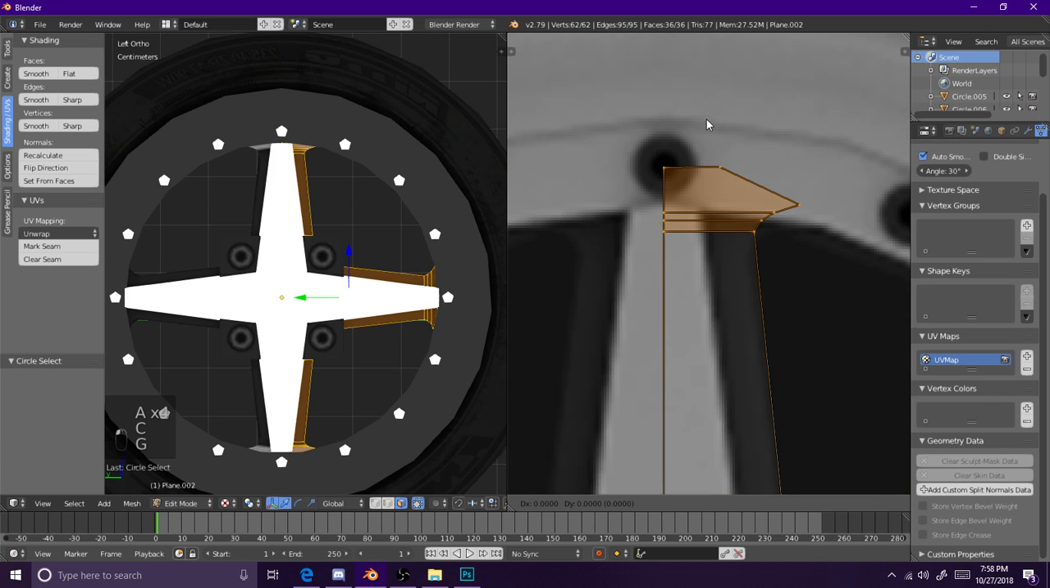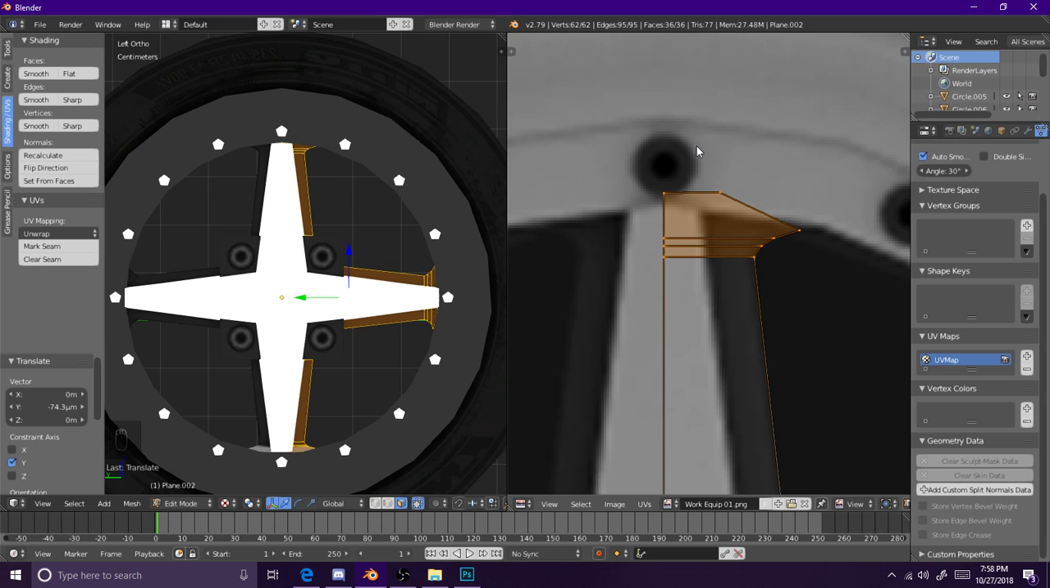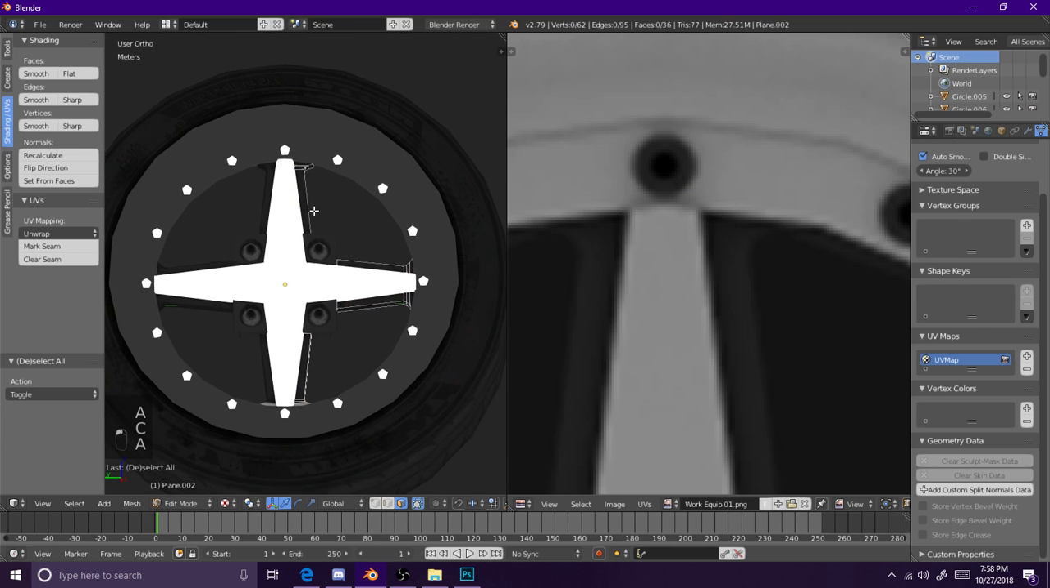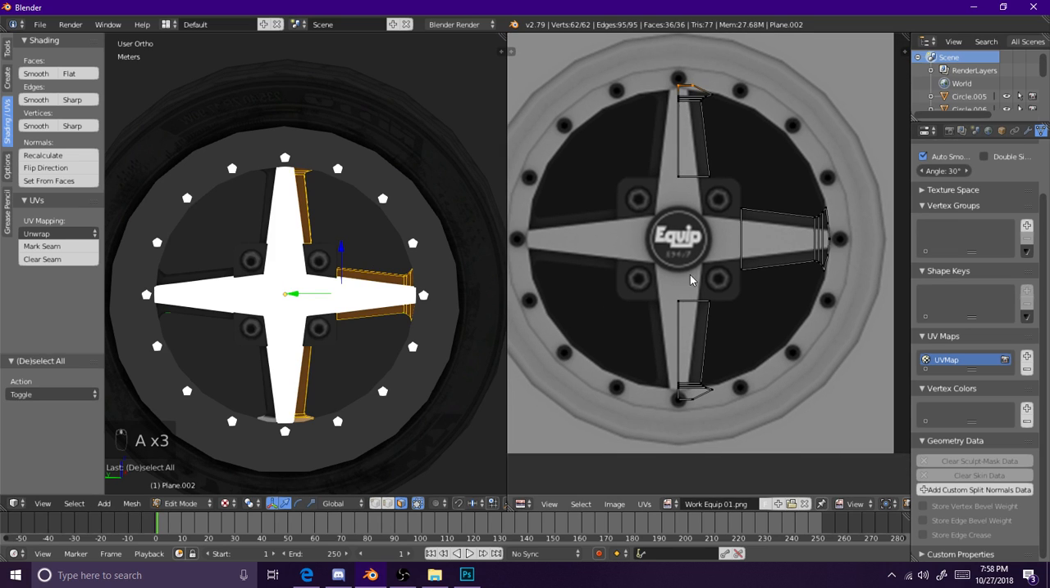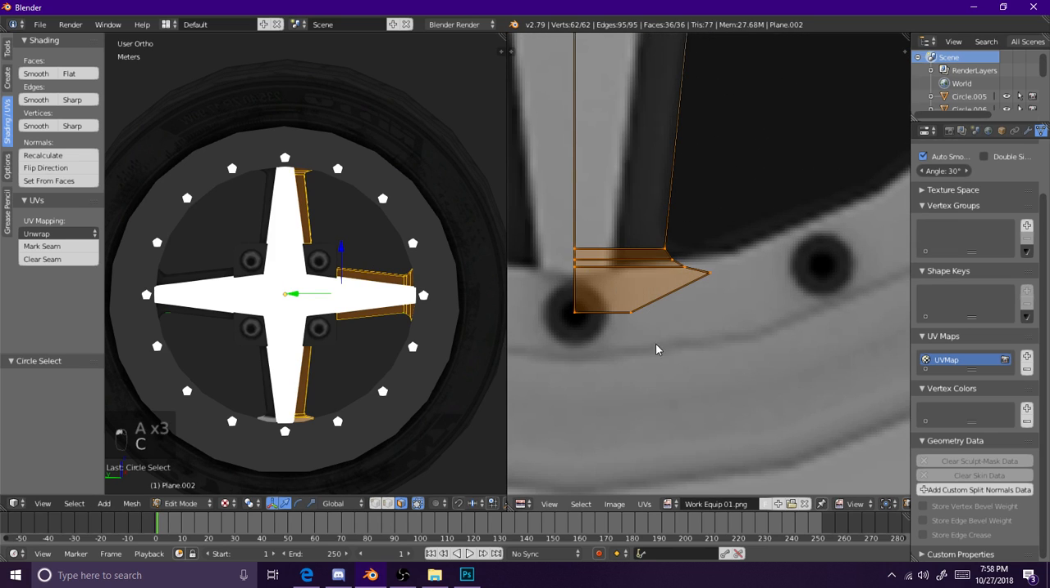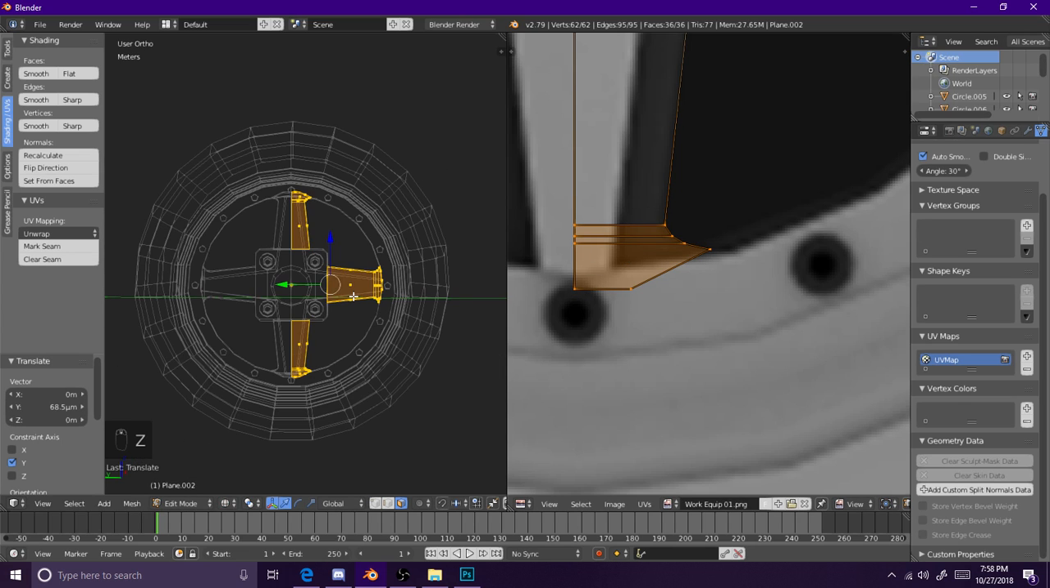UV mapping pisses me off so much. Alright, now we gotta move this. Well, they're not gonna see those. The ones that are inside, they won't see them. So we don't gotta worry about those. We're just worried about the ones that are main priority, the things that people can see. We're gonna cover those.